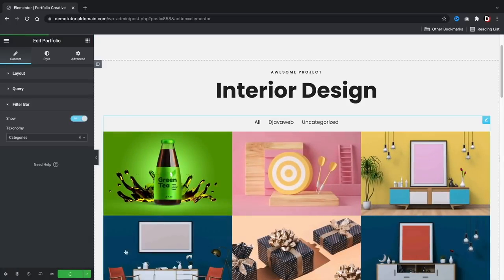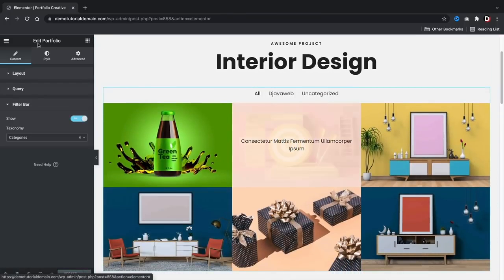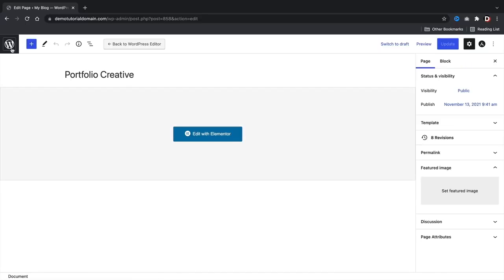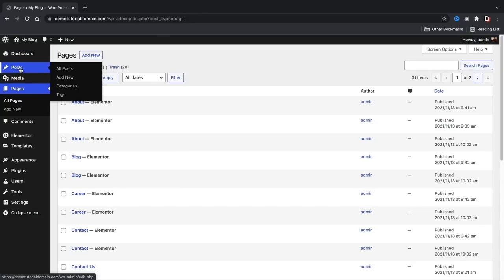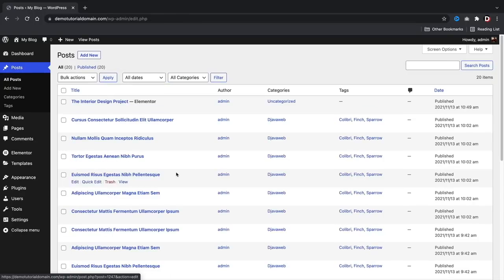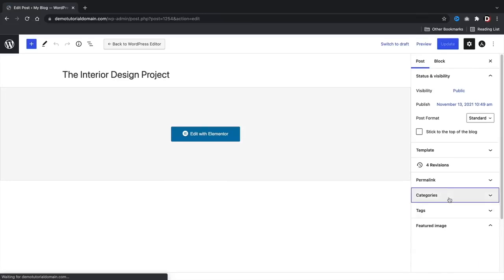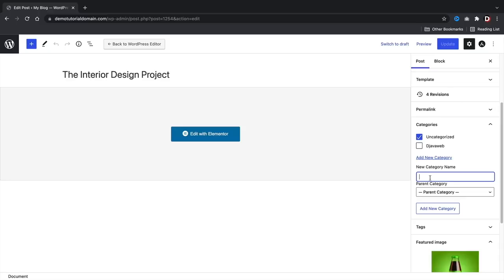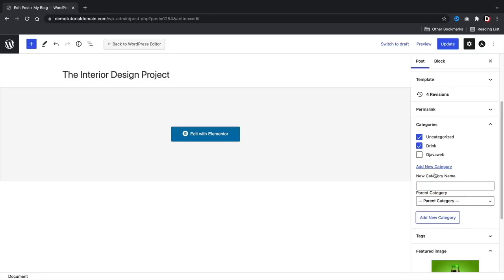So let me go ahead and show you guys how to do that, and that pretty much sums it up for the actual portfolio section using Elementor Pro. So let's go back over here to our post section. Click on all posts. Now here it's a list of all of our posts, right? Now we just created this interior design project. So I'll click on interior design project, and on the right side we have categories. And we can take these categories and say, for example, this is the drink category, right? We can go ahead and just create specific categories for our projects. So that's how you guys can add that to your site if you want to go that route with the Pro version.